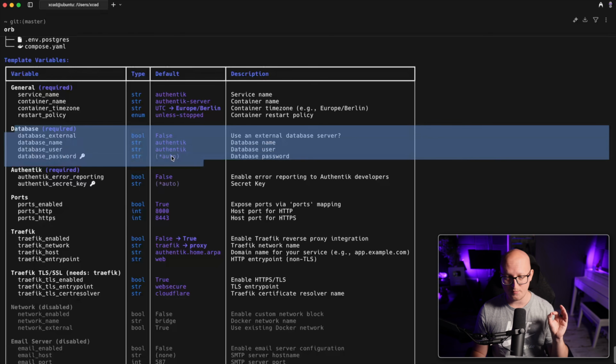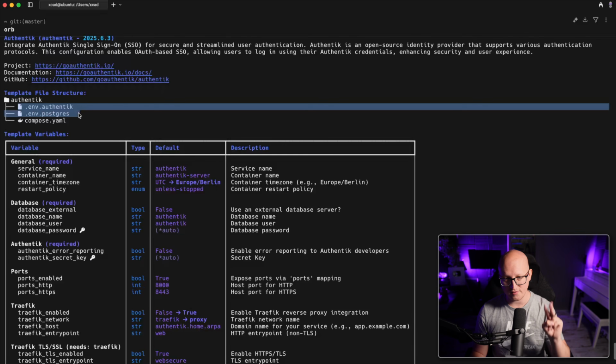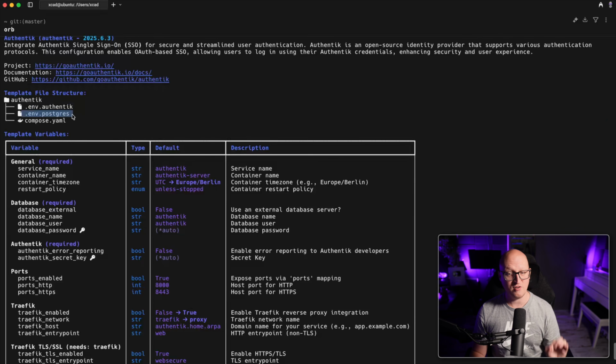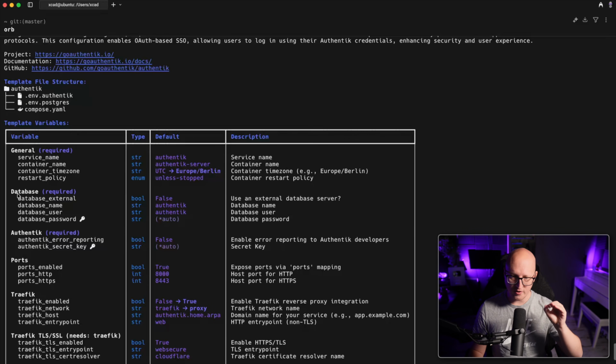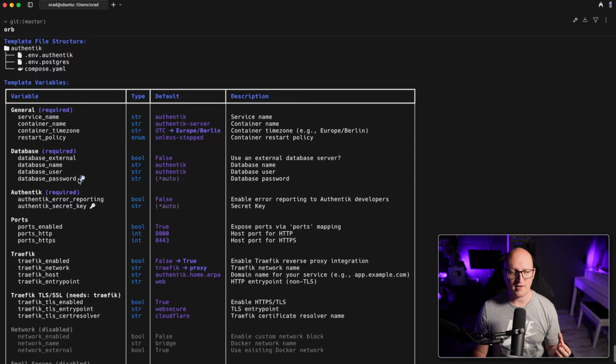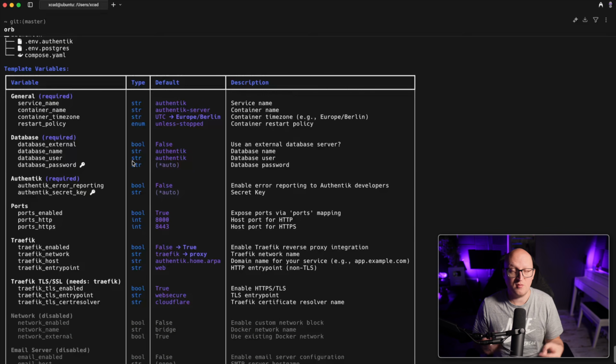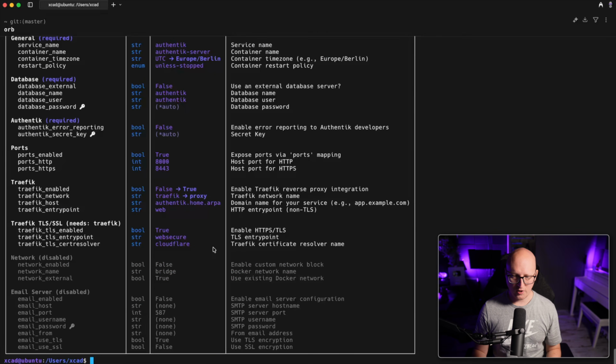And I will also show you what will happen to these auto-generated secrets here. As you can see, this template file structure also includes two environment variable files, .env authentik and .env postgres. By the way, I'm also working on a section called Swarm. When you're using Docker Swarm, the secrets will be handled differently than when you're using Docker Compose. But for now, every secret that has this little key icon here will be treated as sensitive inside the tool, and it will usually be stored in an environment variable with an auto-generated value. You can still add your own custom secret, of course, if you want, but by default, it will generate a random string.